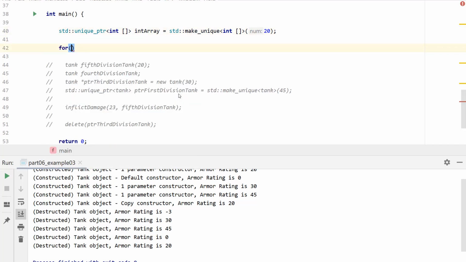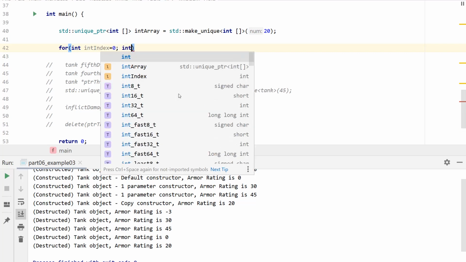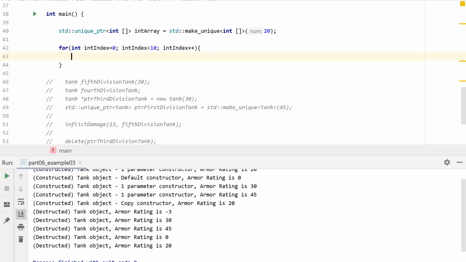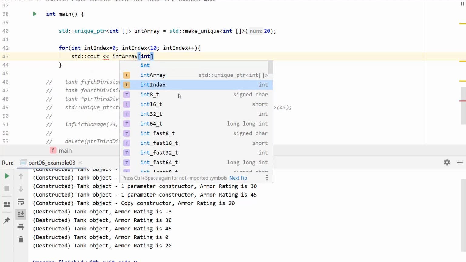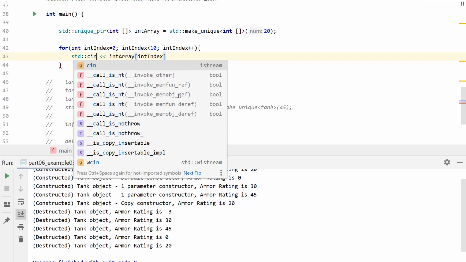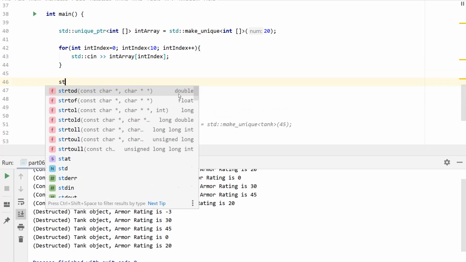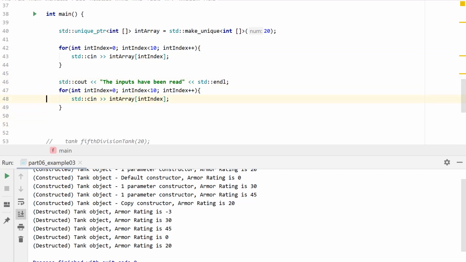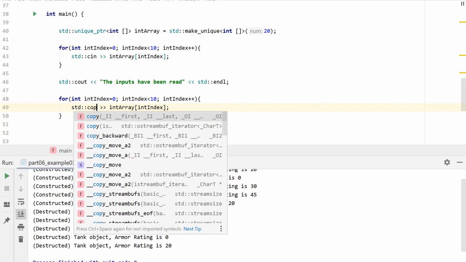So let me read some values to this array. Int index equals 0, int index less than 10, int index plus plus. std cin, int array, int index. Then I will have another for loop for printing these values to the screen. This time I'm gonna use, as you might be guessing, cout.